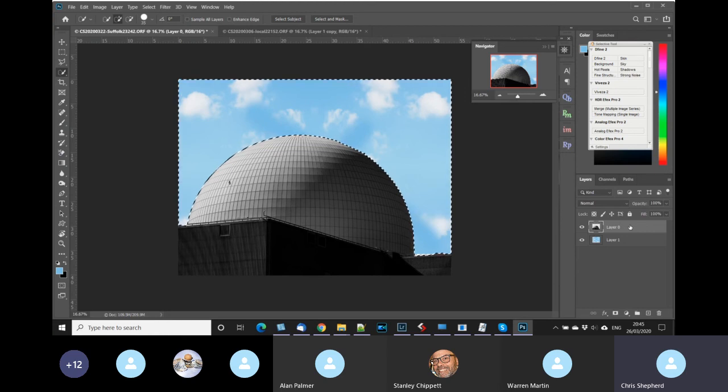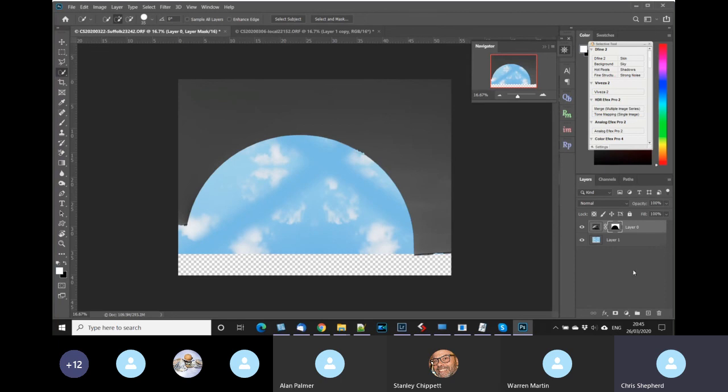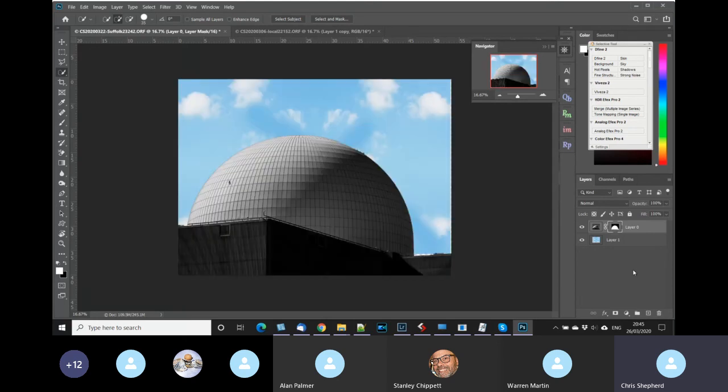So we do a Control Z and another Control Z. We've still got the same selection, only this time we're going to go down here and use the layer mask tool. Oh, and it's instantly done the opposite of what I wanted. So I'll switch that around. So what is a layer mask?